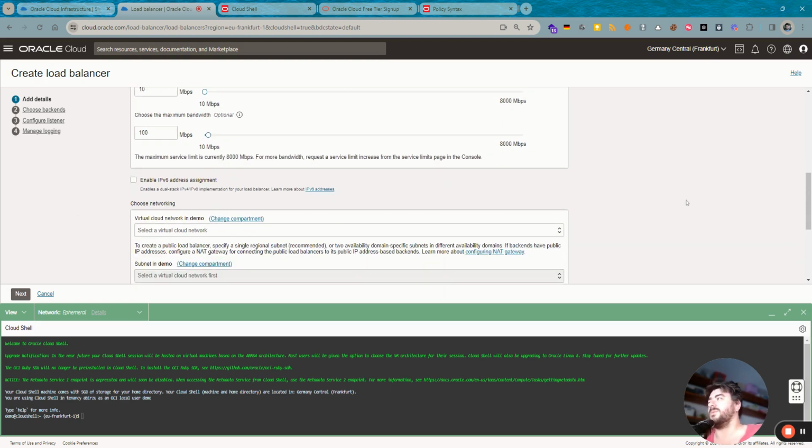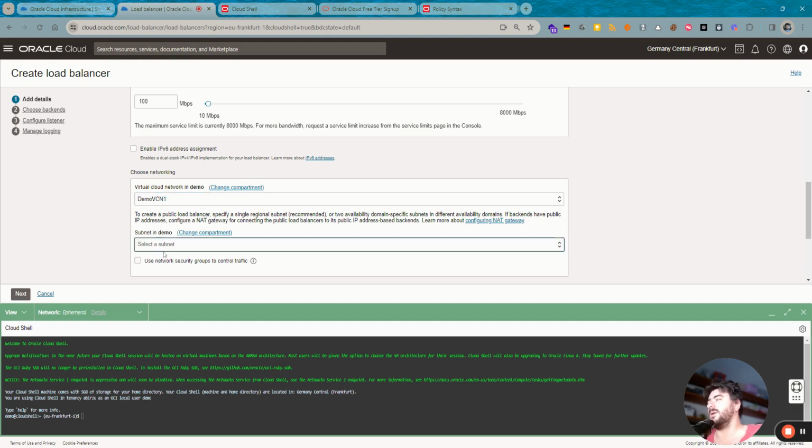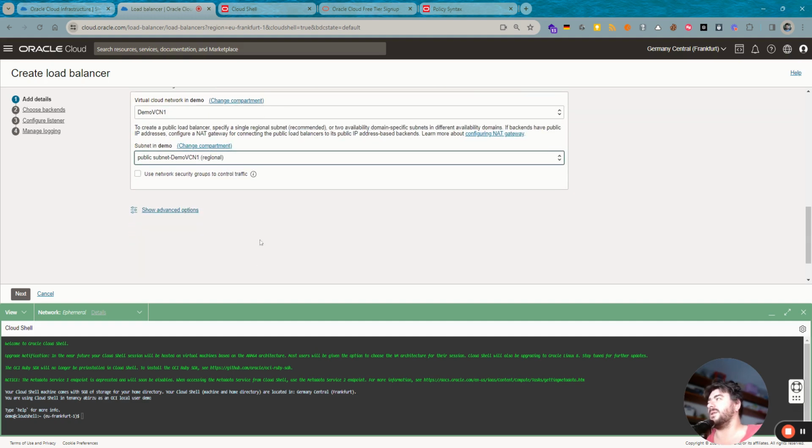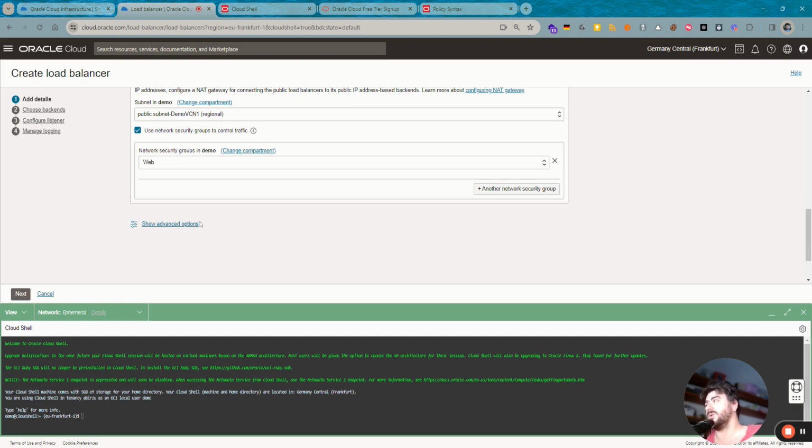And I don't want IPv6 for this use case. I will select my demo VCN1, and in here I will select the public subnet. Also, because it is a web application, I will add this network security group from the beginning. I want to have it in there.